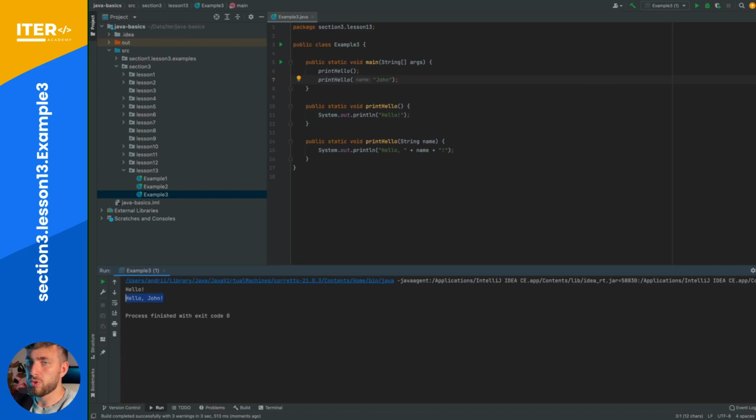Note that when you invoke a method, the values of the parameters passed to the method are known as arguments. So the name is a method argument.